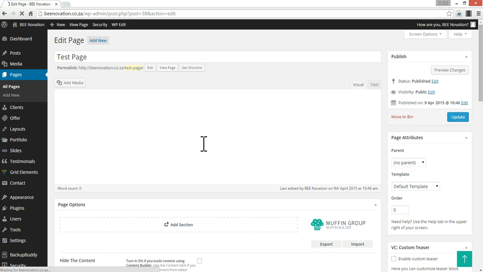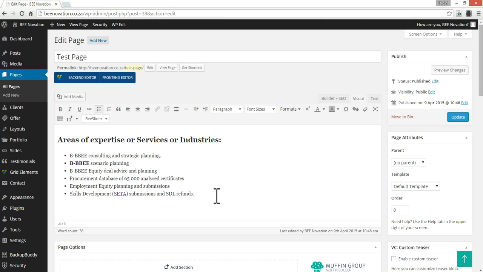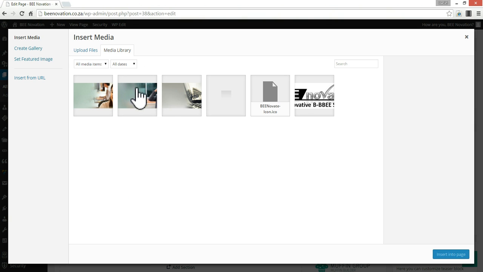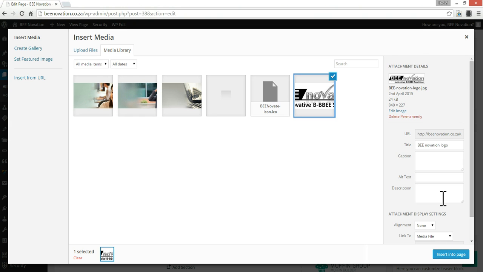I'll also want to add an image here. So I'm going to click enter again, and click add media. So I also want to add the logo again into the page. It's important when adding images, always have alternative text. Just in case for some reason the image doesn't want to display on the person's computer, type in alternative text that can be displayed in place of the image, just in case. So I'm going to put in BE Novation.